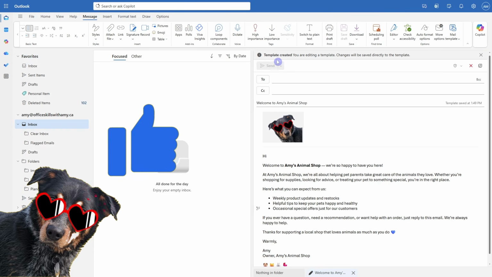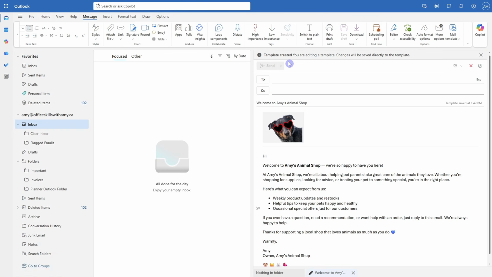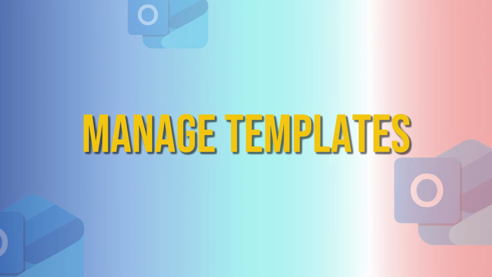You'll just notice at the top here as well that it says template created. You're editing a template and changes will be saved directly to the template. So if you did want to make any final adjustments here, then you can do so, and all of those changes are going to be updated and saved automatically. Once you are finished creating your template, then we can close out of here. And now I'm going to show you how we can manage our templates.